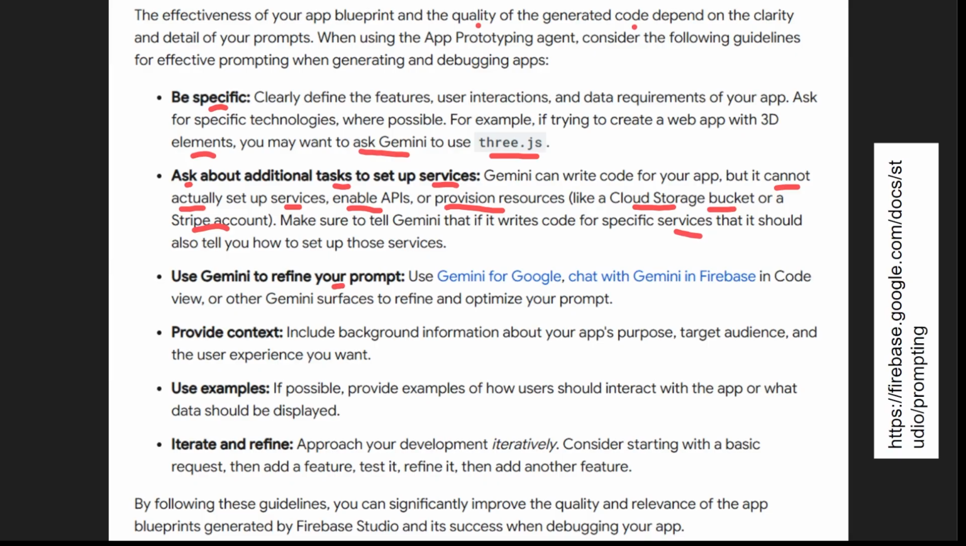Use Gemini to refine your prompt. You need to enter the code view, and then you can refine manually or by prompting. Provide context. Include background information about your app's purpose, target audience, and the user experience you want. Use examples. If possible, provide examples of how users should interact with the app or what data should be displayed. Iterate and refine. You can start with some basic 3 features, and then you can add a new feature, test it, refine it, and then you can add another feature. So it's like a building block, a pyramid. So it's important to generate a strong prompt at the beginning to have strong foundations.